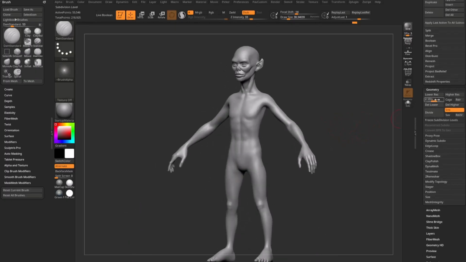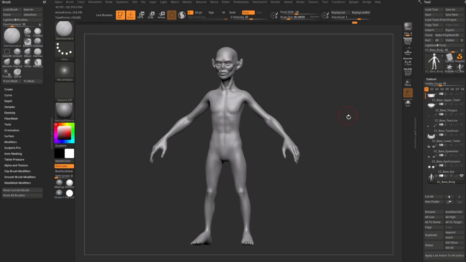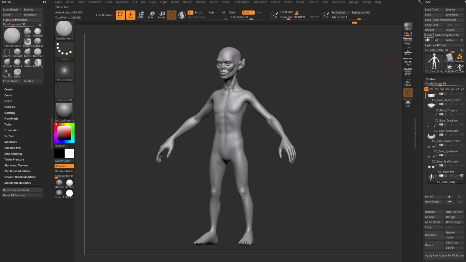So again, we have 3 subdivisions on here, 214,000 polygons, and we need to send this back to Character Creator. The good news is when we hit go, here's our GoZ options. We had a GoZ option in Character Creator, and we have the same GoZ options over here. In ZBrush, we have GoZ, which will only GoZ the selected object back over. We have GoZ All, which is, you guessed it, it'll GoZ everything regardless of visibility. And then we have GoZ Visible.